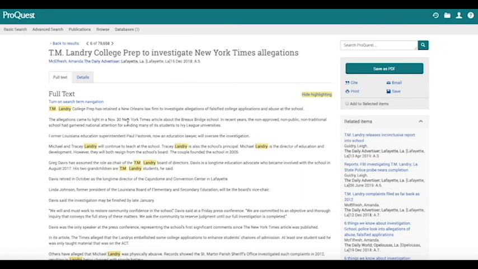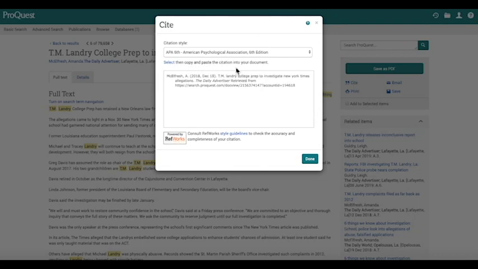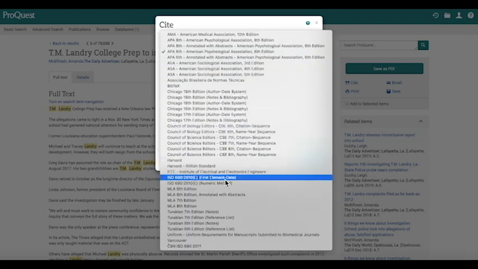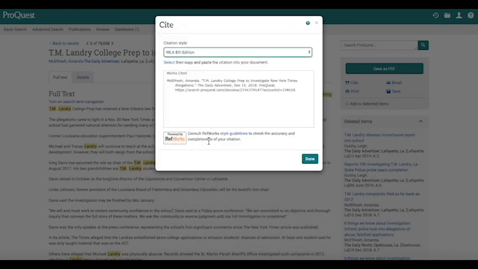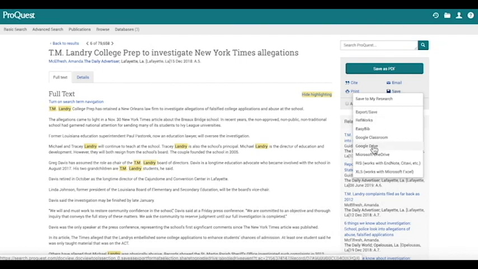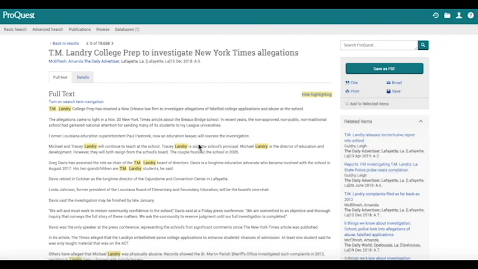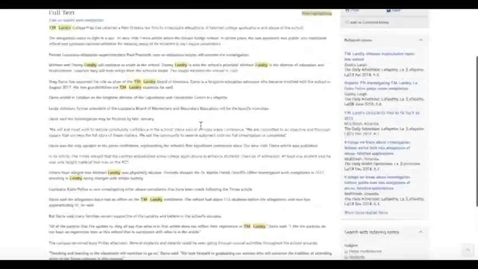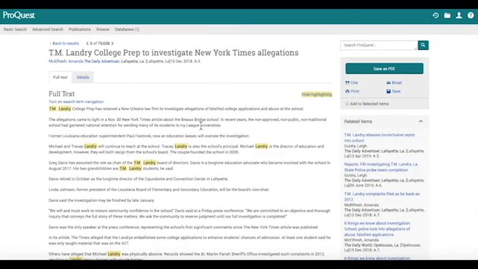And so I can read the full text. If I want to get the citation, I just click here and get the MLA citation, which you'll see down here, and copy and paste that into my bibliography. If I want to save this into my drive, I could just save this to my Google Drive right here. That'll put the article in my drive where I can highlight it. And you can see that my search term here has been highlighted in the article.